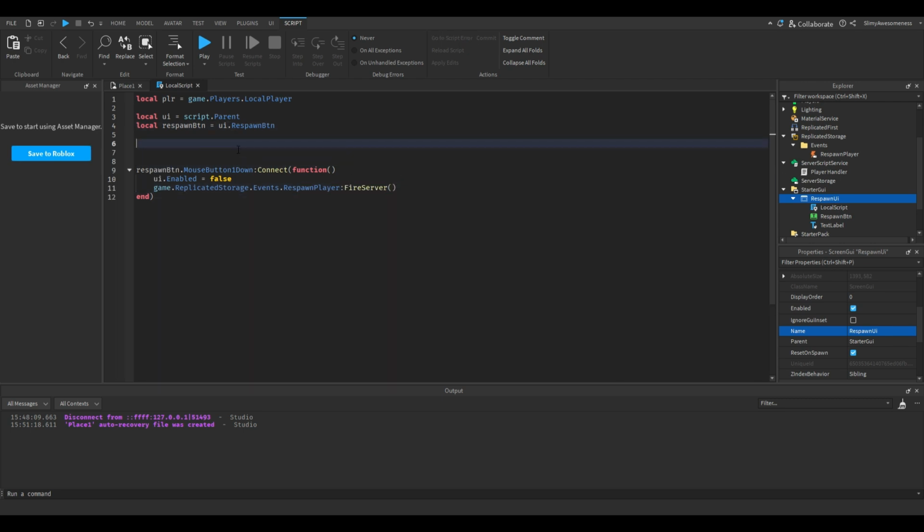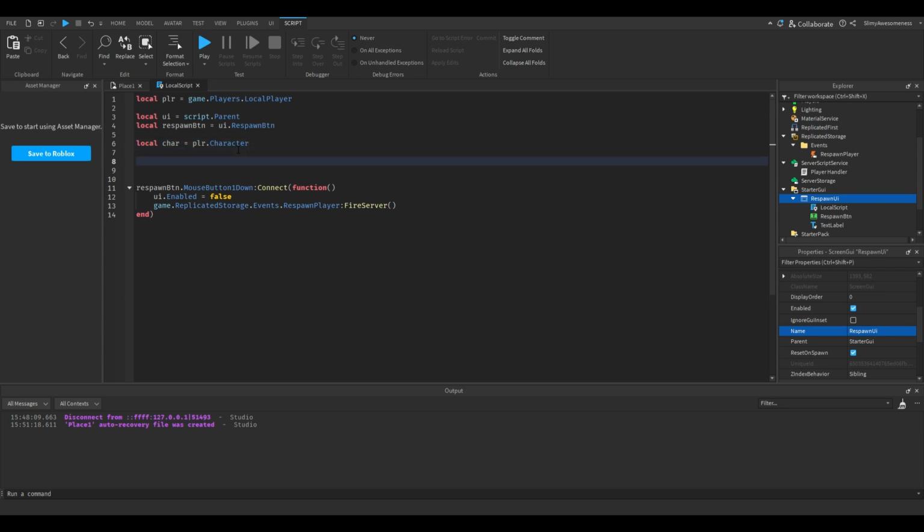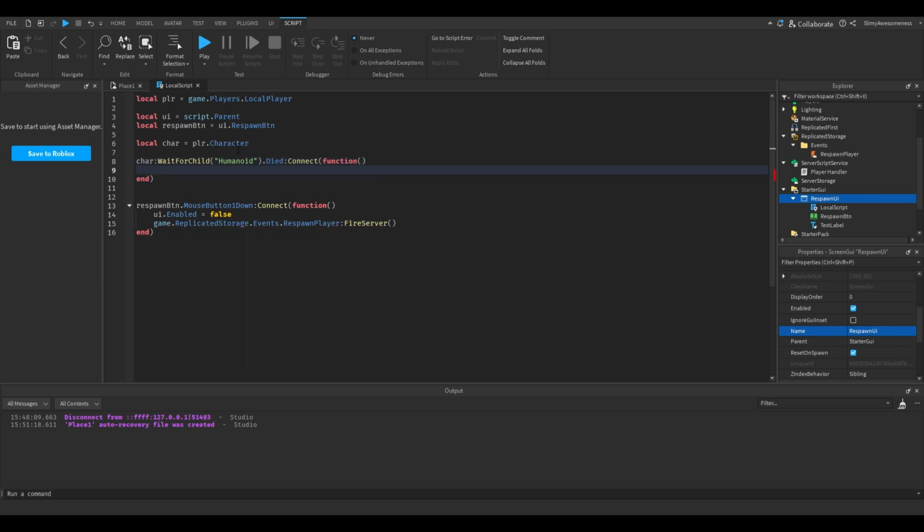And also you want to make sure the UI is enabled somehow when the player dies. So get the character: local character equals player.Character, and then character:WaitForChild("Humanoid"), because that doesn't load immediately, so you can get bugs, and then .Died. That fires every time they die, believe it or not. So really easy, UI.Enabled equals true. And go ahead and disable the UI.